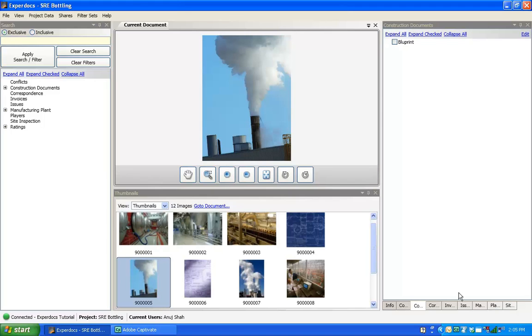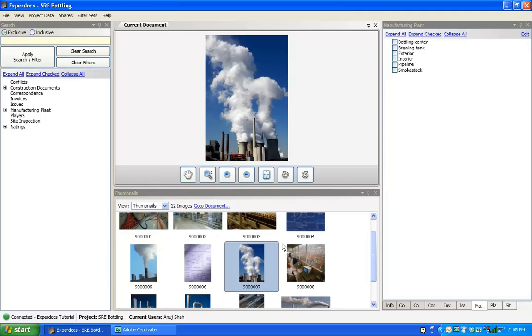Oh, this looks like a smokestack, so we'll go back to our manufacturing plant tab, check off exterior this time, check off pipeline, and we can check off smokestack, because all three of those tags do help identify this file. Moving on to the next file in our thumbnails. This also looks to be exterior. I'm going to check off that tag. I'm going to check off pipeline, and I'm going to check off smokestack.